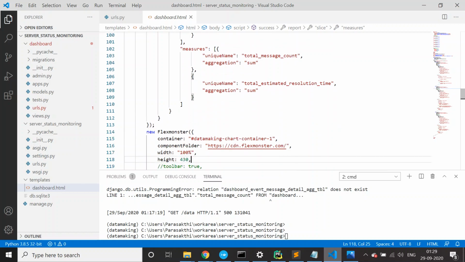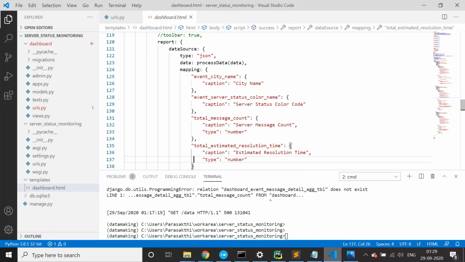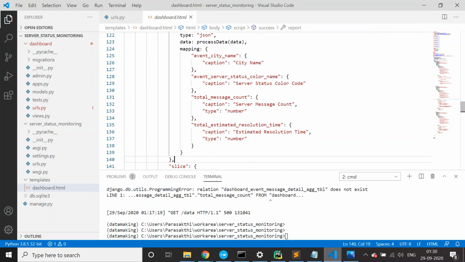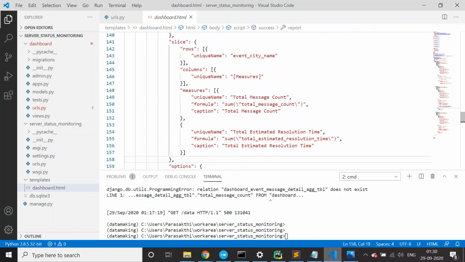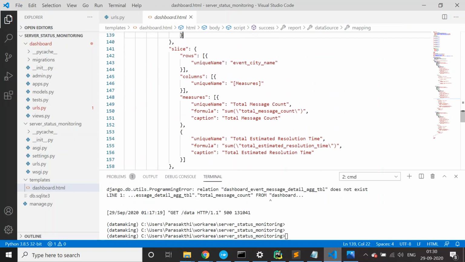Then one more flex monster object for the chart. This is for doing the pie chart. You can specify the chart type as pie chart, and again specify which columns you want to show as a pie chart. Basically, I'm going to the city level. I'm going to aggregate based on city, like we did on the data processing layer.